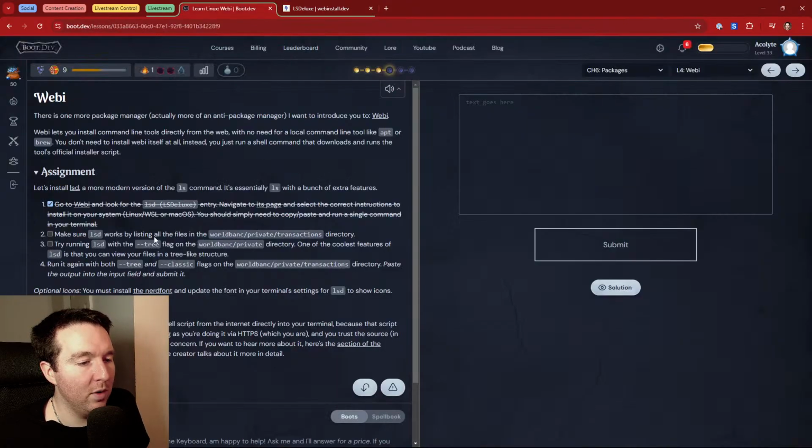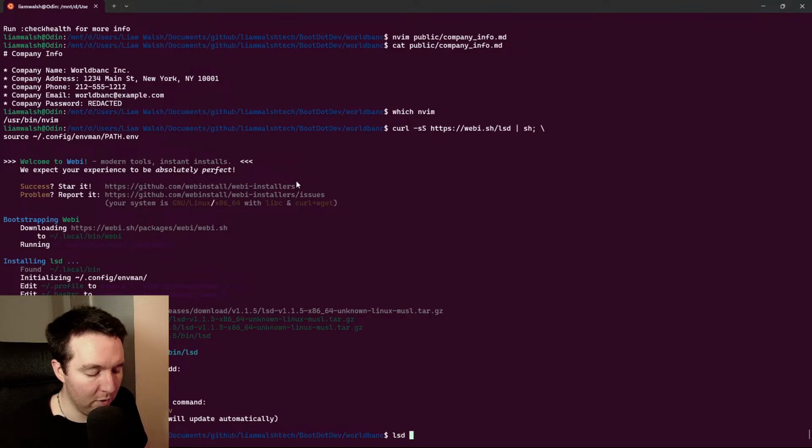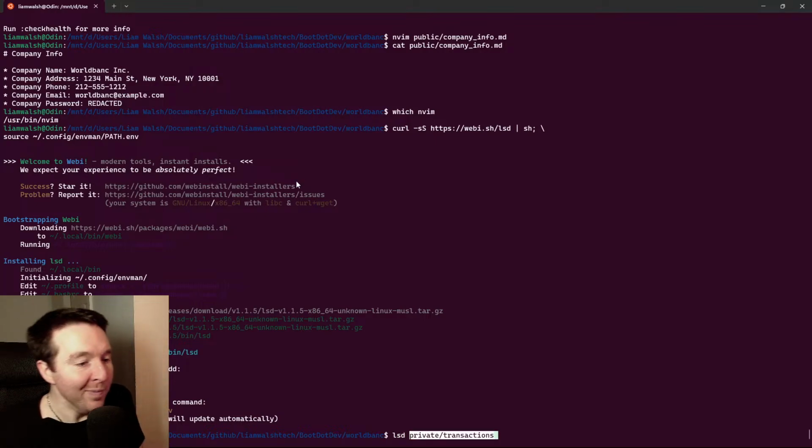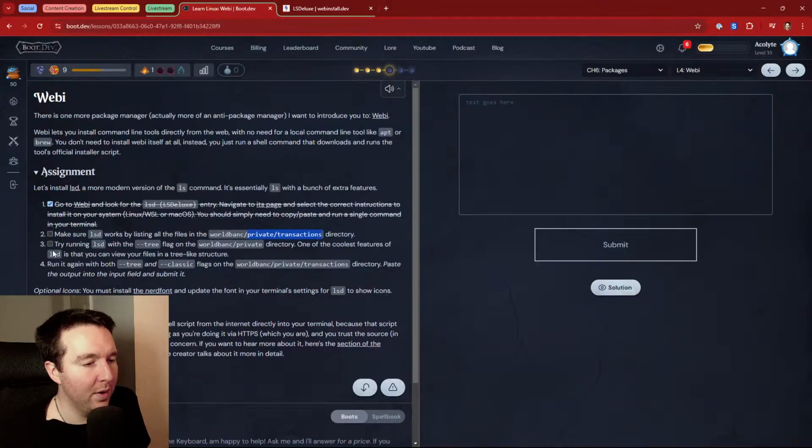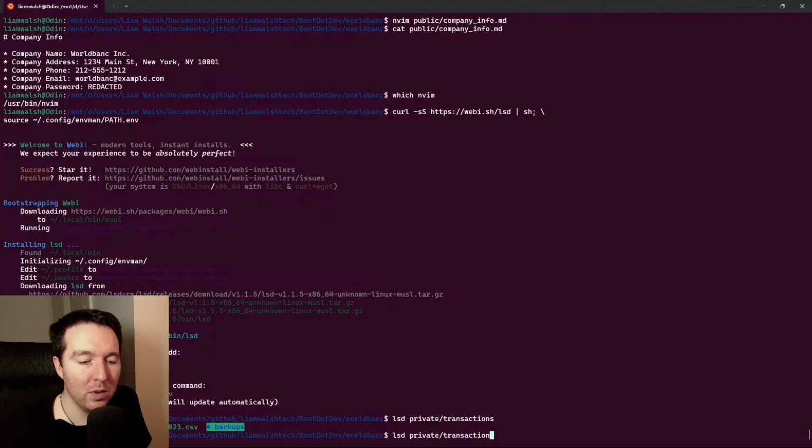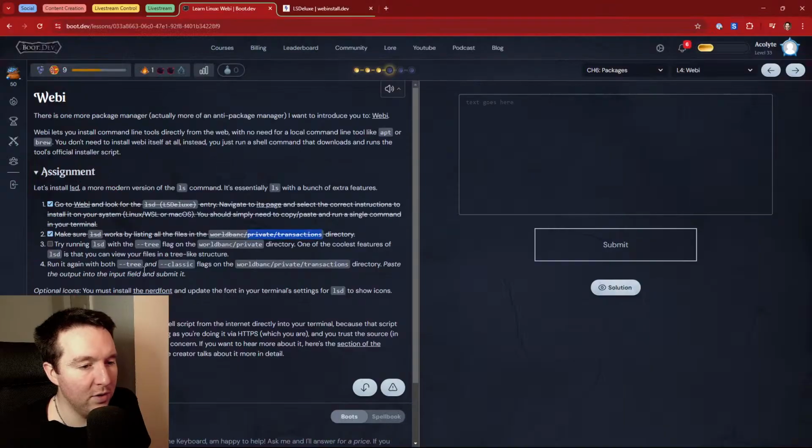Make sure LSD works by listing all the directories in this thing here. So LSD like that. Try running LSD with the tree flag on the private one. One of the coolest features of LSD is that you can view your files in a tree-like structure. So, tree. Ooh, that's nice. Run it again with both tree and classic flags on the World Bank Transactions private directory. Paste the output into the field.